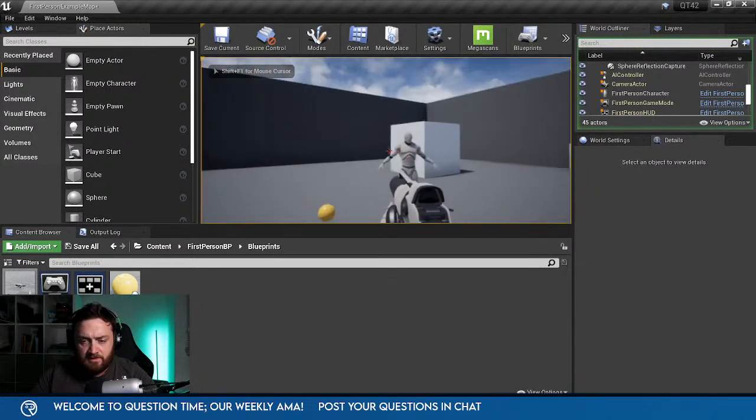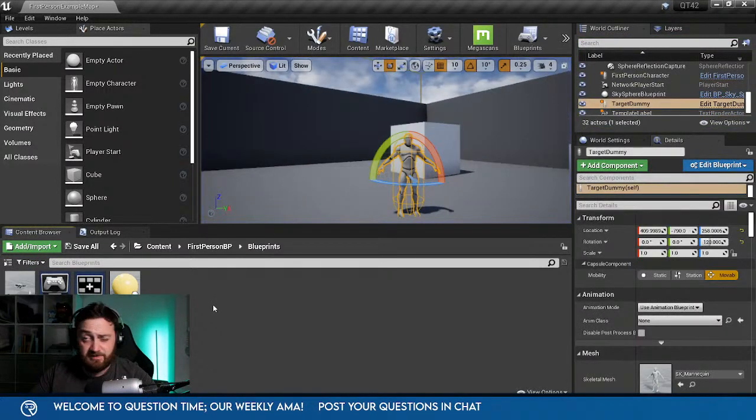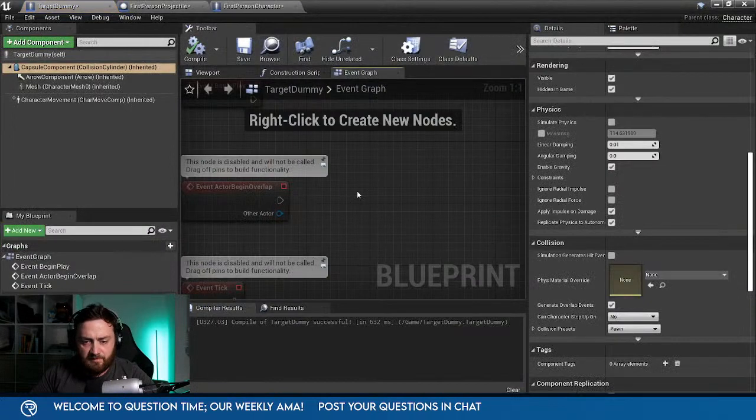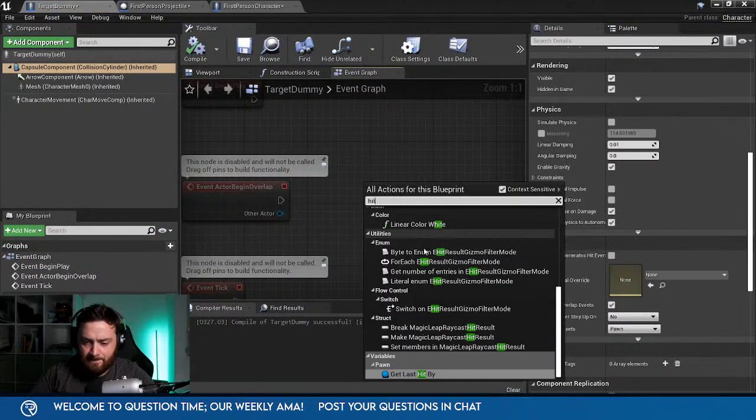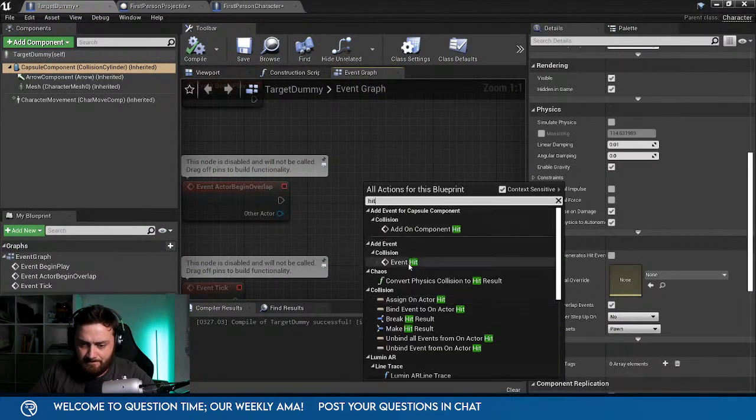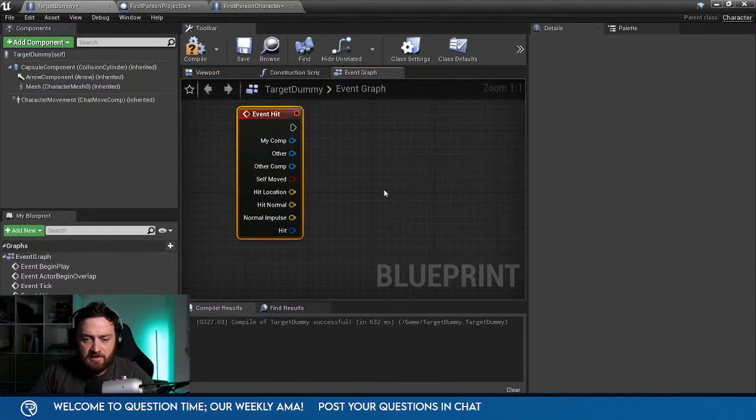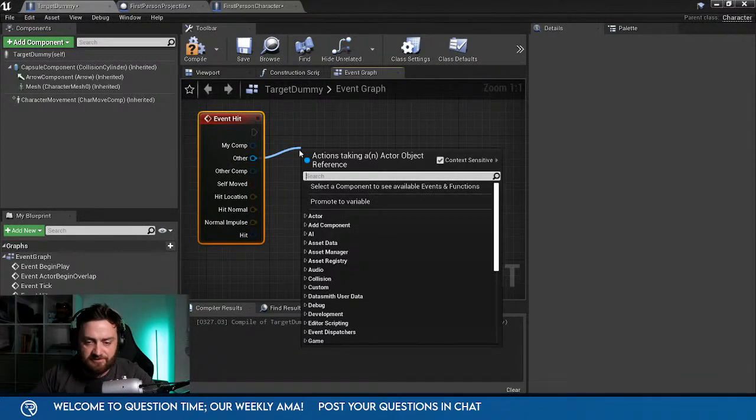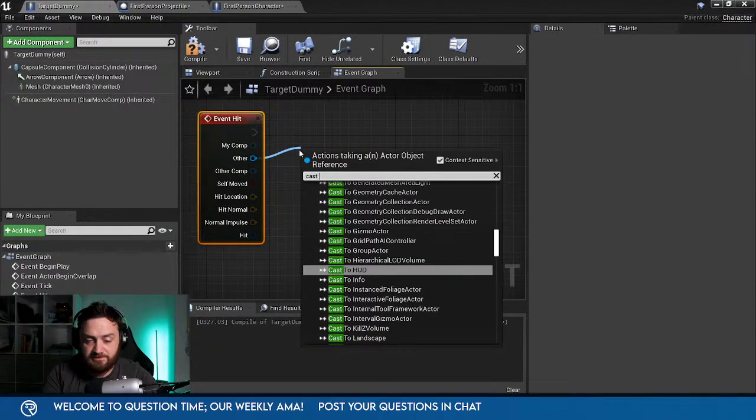Go. Okay, so that hits him there. So now we can hit his pawn. We want to be able to detect what part we've hit him at and at what angle, so then we can pin him to the wall behind him. Okay, so on the target dummy here, on the event hit. So we're going to get a hit event and the other. And the other, I'm just going to compare that to a projectile. So just do a cast to projectile, save time.